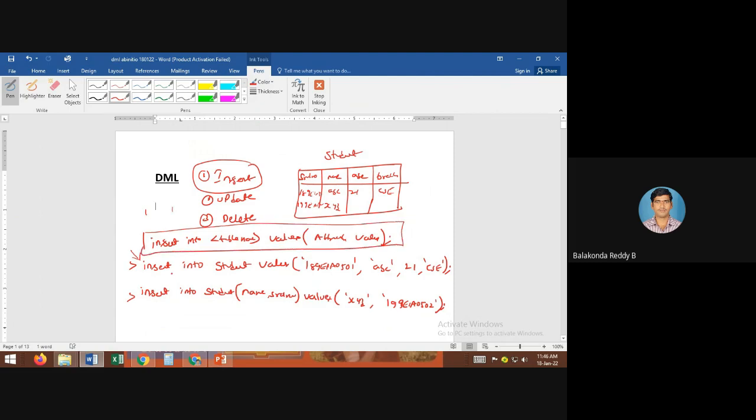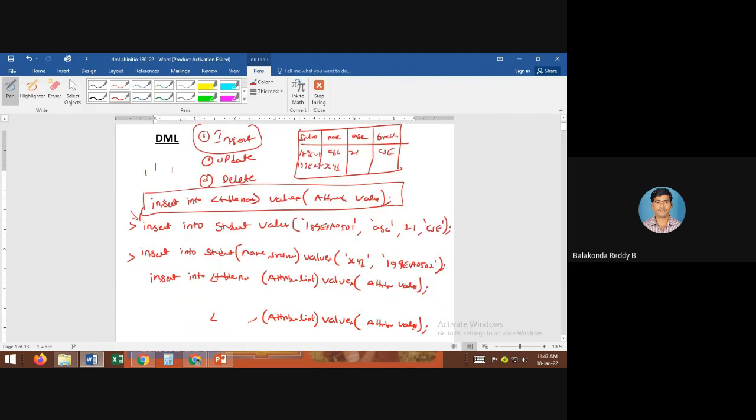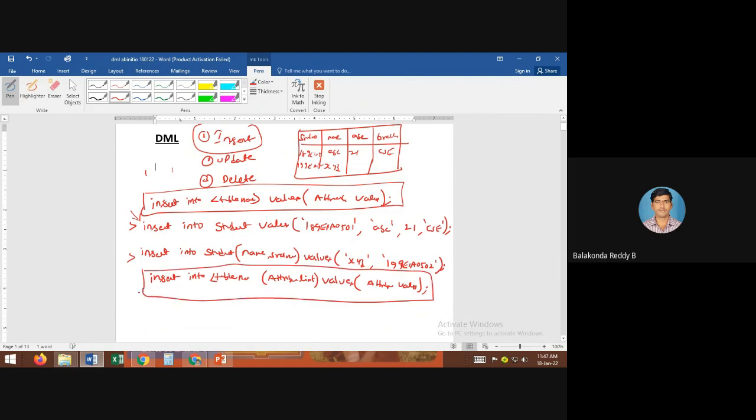of complete insertion. Partial insertion syntax is insert into table name, in bracket attributes list, values of, in bracket attribute values. That's it. So this is the syntax of partial insertion. First one, syntax of complete insertion. Example, note down: insert into student values of set values.